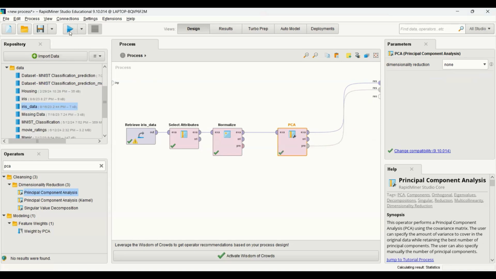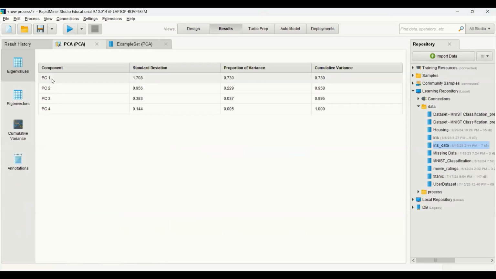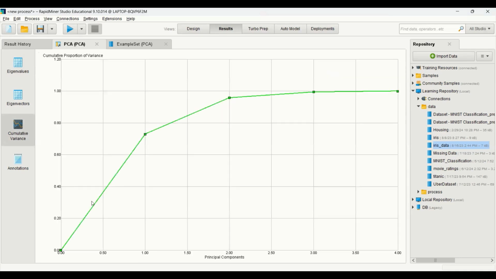If I run this, here are the principal components. Here is the variance explained by each component. The first one has 73%. The second one has almost 23%. The third one has 3.7%. And the last one has 0.5%. And this is the cumulative variance of all components. We can take a look at the cumulative variance graph as well.